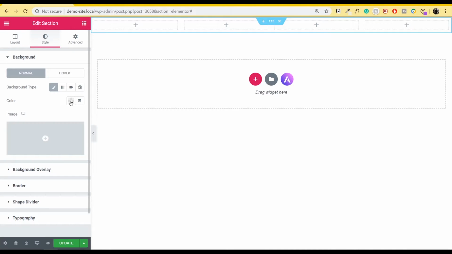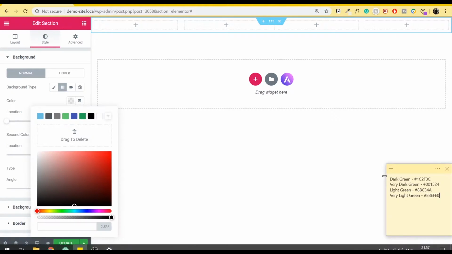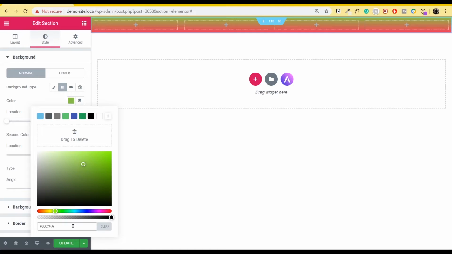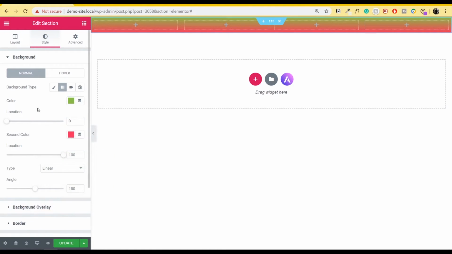Inside the color, I'll be clicking on color. So let's rather create a gradient. So I'll click on gradient. So I'll be selecting a few colors I already have. So I'll be going from light green to very light green. Let me grab this color for now. Let's paste this color. This is one of my colors.